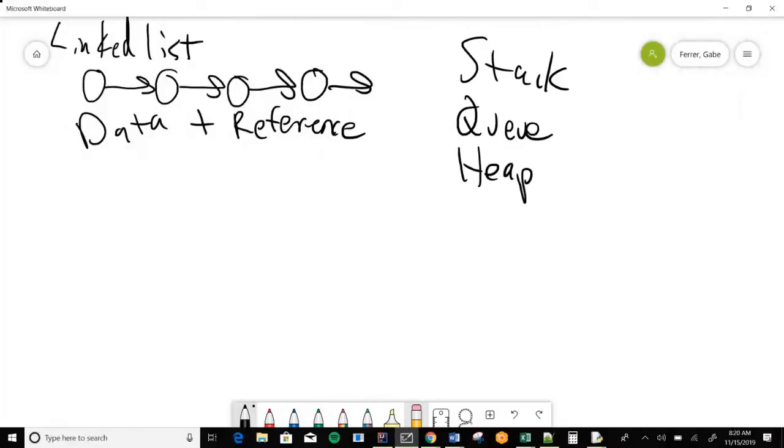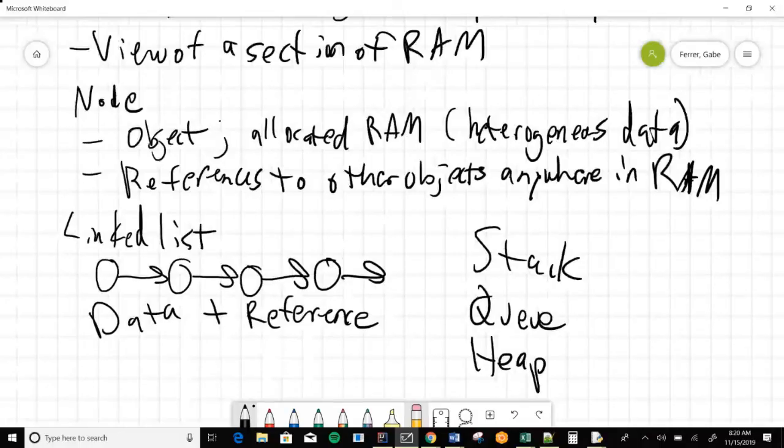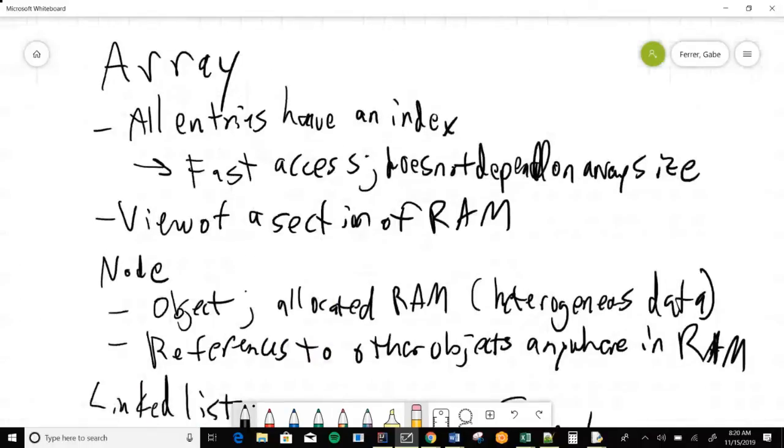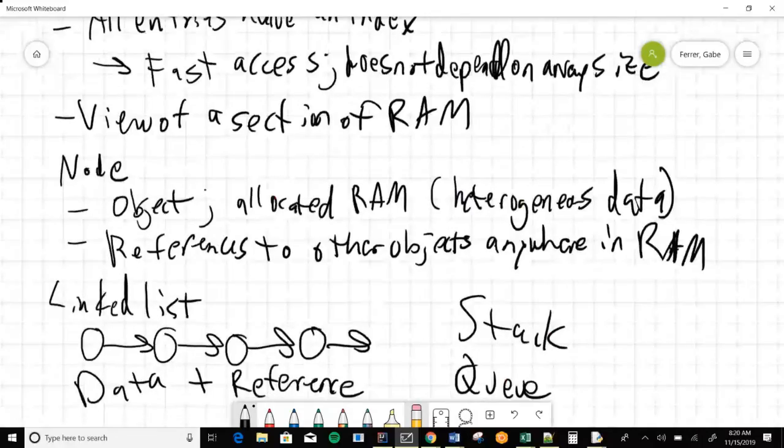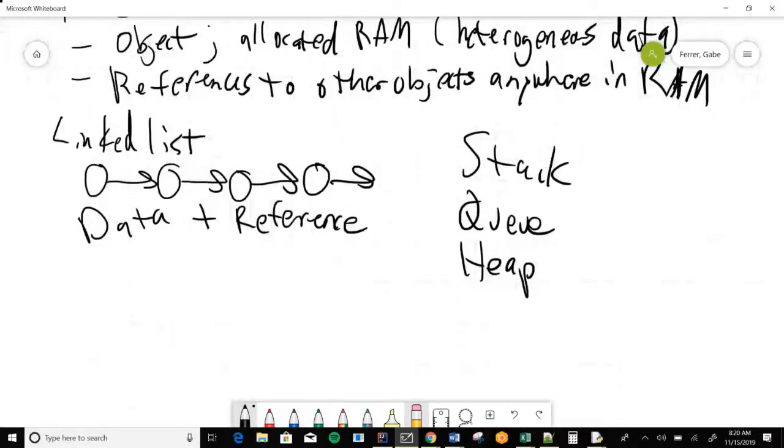All three of these are readily built using arrays. Well, a heap, you really wouldn't want to use a linked list. All of them can be built with arrays. Stacks and queues can also be built reasonably effectively with linked lists.